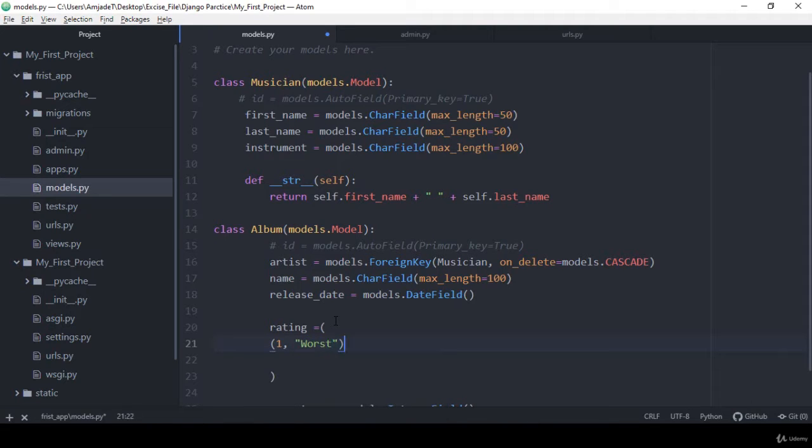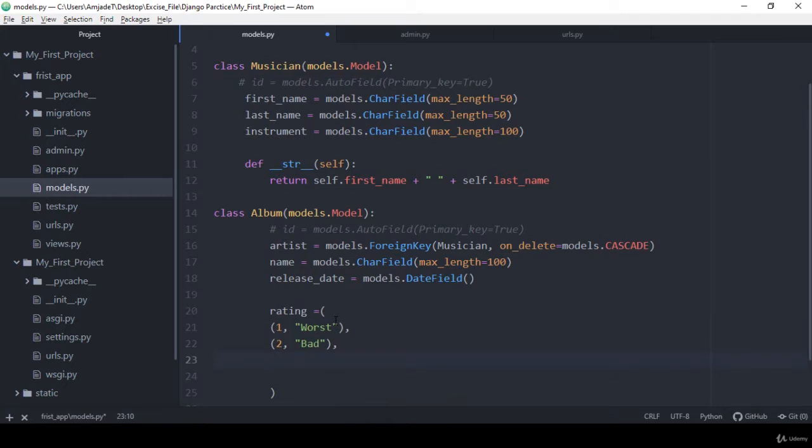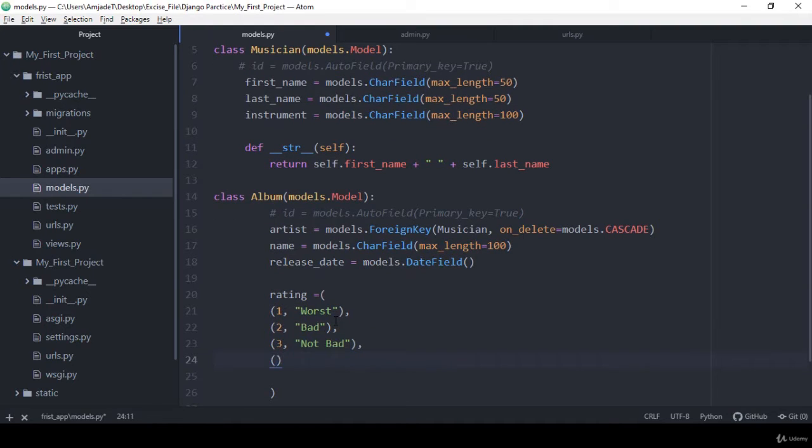So I define one of the names as host, and then I take another one as value 2, and for this one I define bad. And also I want to take another one as 3, and for this one I define not bad. This text will be visible in our option area, meaning our choices area. After that I take another one as 4, and for the 4 I define good.